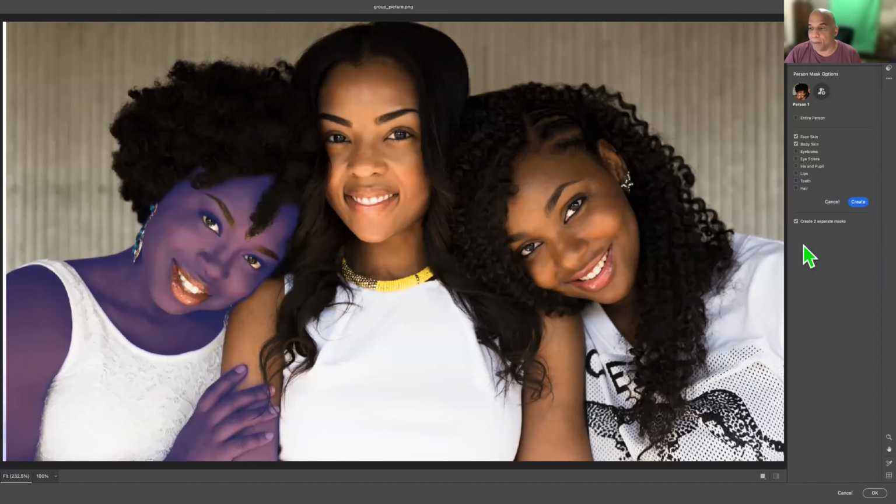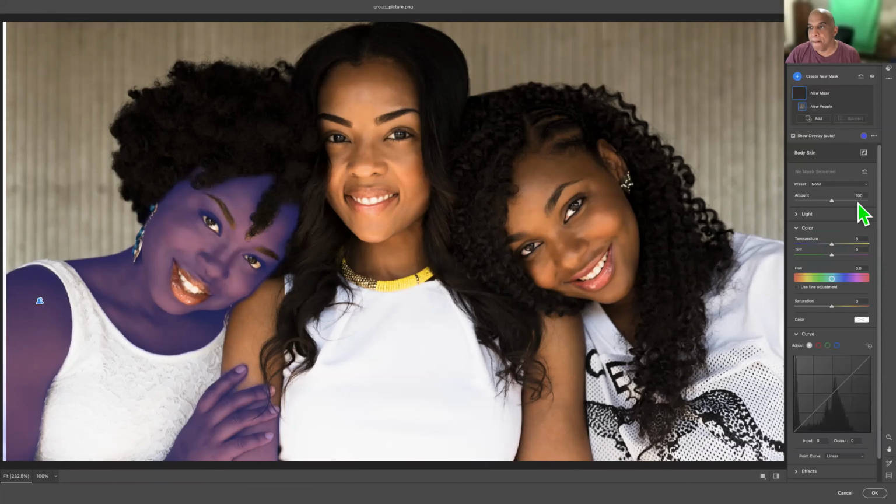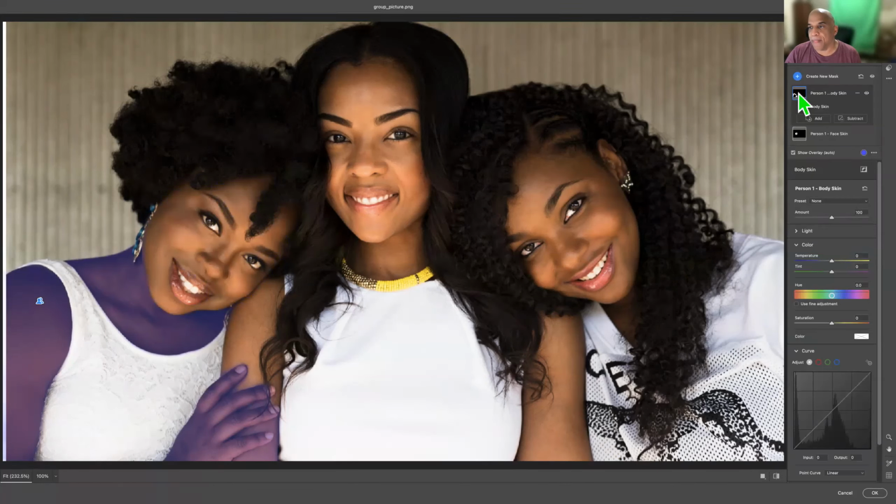Okay, and that's what I'm gonna do here. So I'm gonna do create two masks, two separate masks. And then when I click create, let the magic begin. Notice it created two masks. You got this mask, which is the skin, and this mask, which is the face. Well, this is the body skin, and this is the face skin.